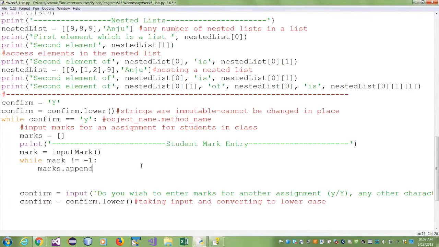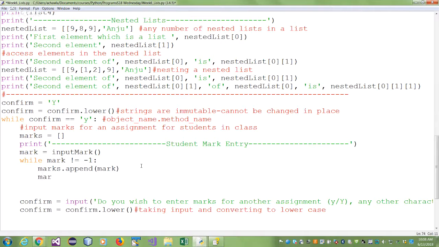Okay, so marks.append will simply take what you give it and add it to the end of the list. There is another method called insert, which inserts at a position. There is a method called delete, which deletes an element. Remove removes another element. The difference between delete and remove: delete will delete at a position, remove will remove an element, like Anju, if I say remove Anju. So there are list methods that are available. I'm just using one, which is a very simple one, the append. And ask again for another mark.